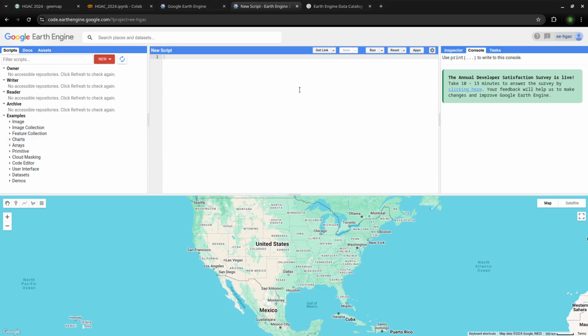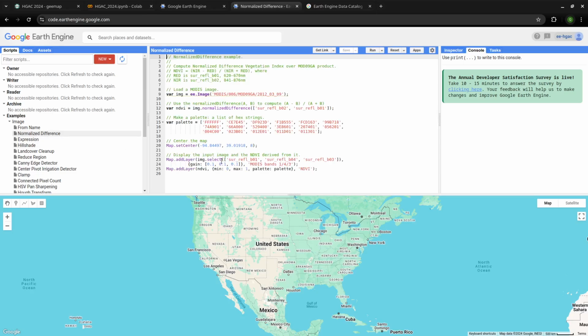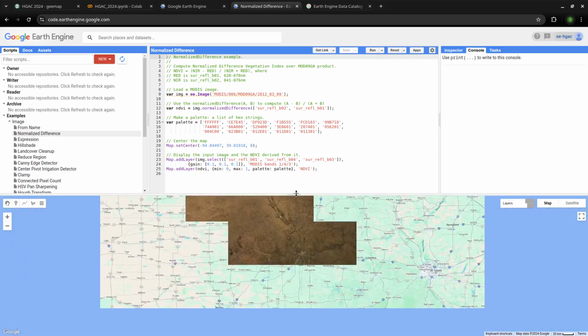This is where you write Python JavaScript code. And here is where it's going to show you the result. On the right here, basically, you can do some inspection. So for example, you can click on the left side. From here, you can select whatever you want to test. For example, I can click this one, normalize difference, and it's going to populate the JavaScript code in the middle. Then all we need is just click this run button.